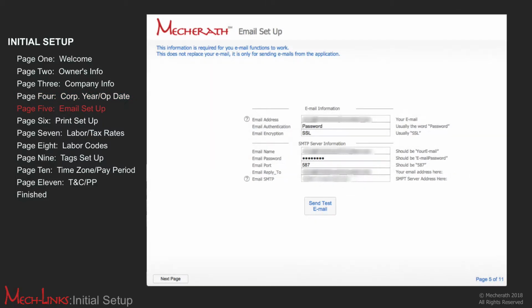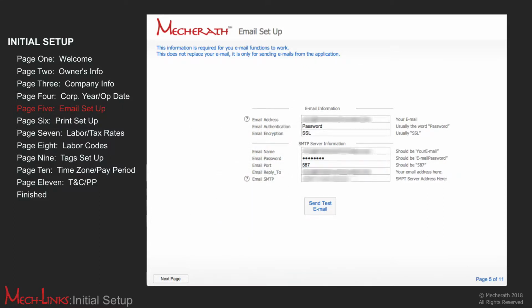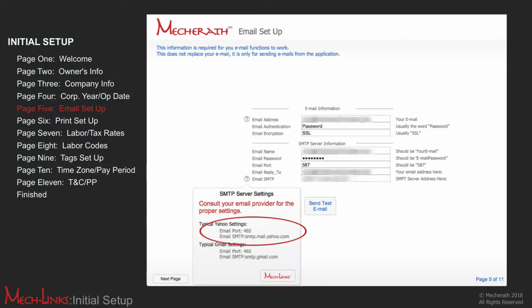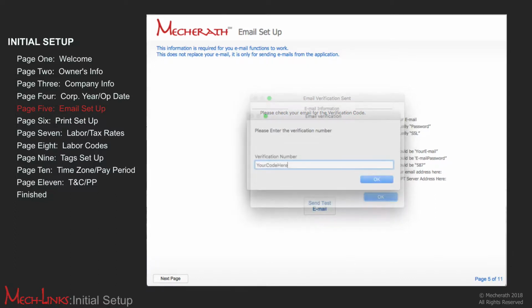Page 5. Setting up your email. This is the email you'll be sending from when you use Mecherath, and thus use the settings from the email that you're going to use, which you will get from your email provider. For example, if you're using Yahoo, your email port will be 465, and the SMTP will be smtp.mail.yahoo.com. Gmail is also shown. If you use Outlook or MacMail, use the same settings you use to set up those email accounts.